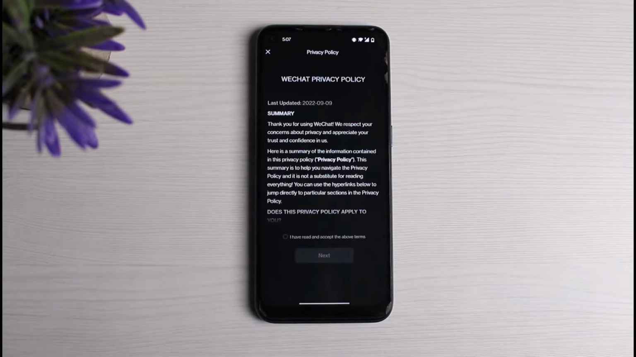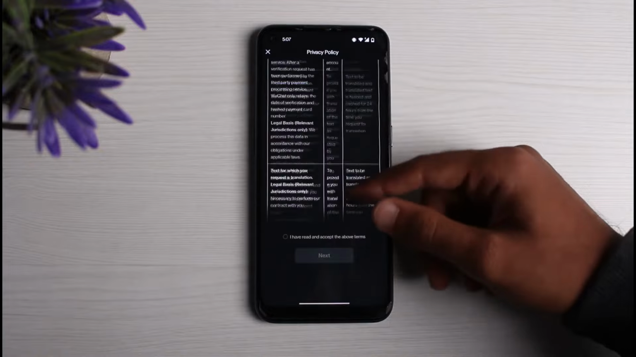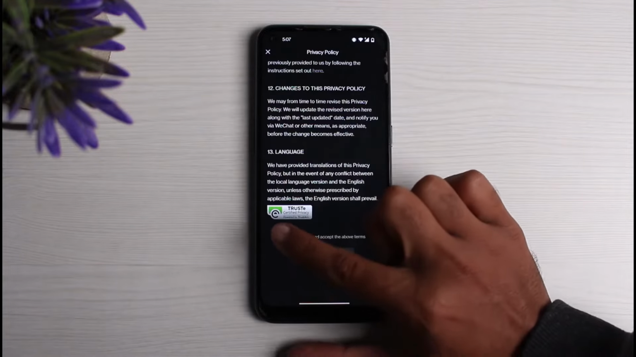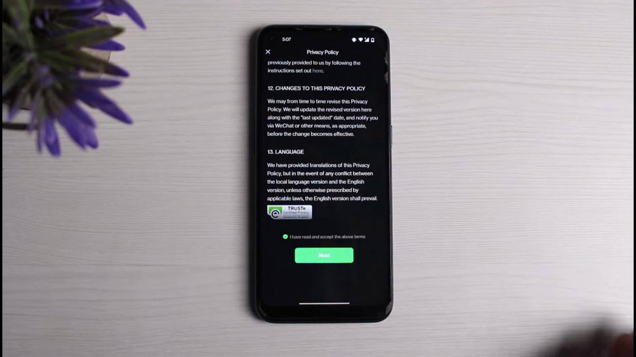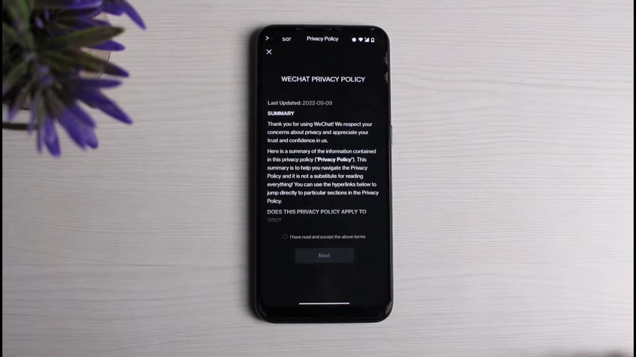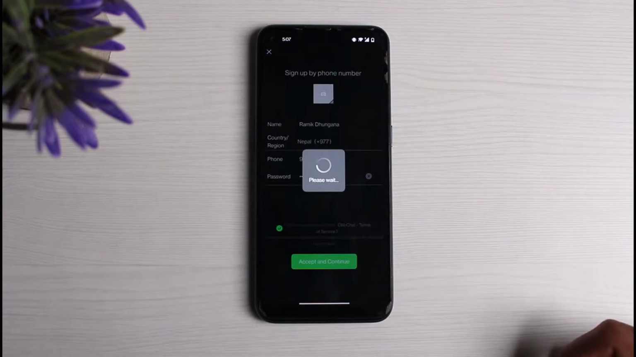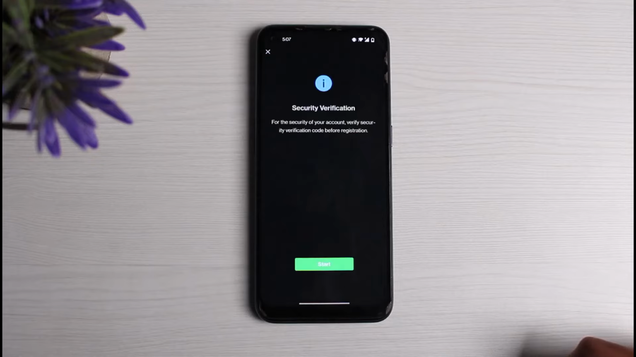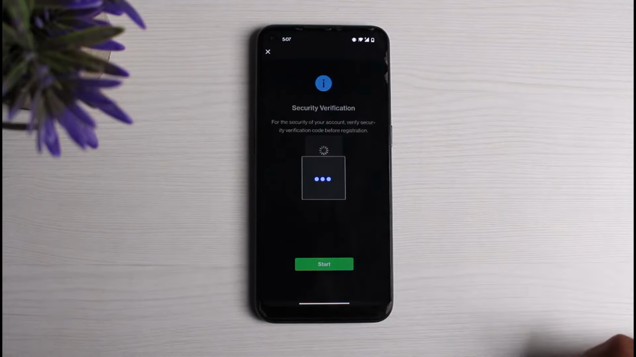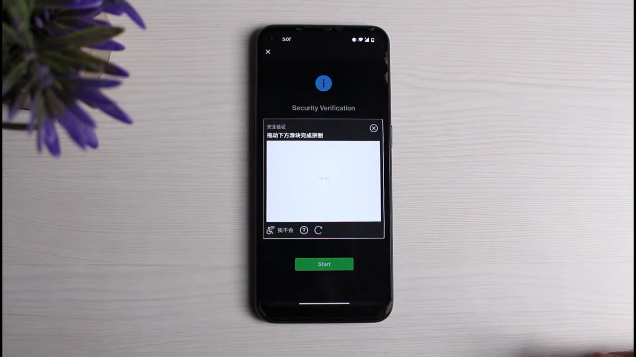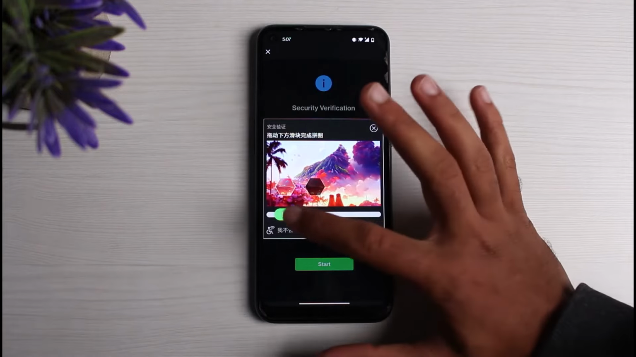Now you'll be taken to this page where you'll have to scroll all the way down, and then tap on the circle in front of I have read and accept the above terms. After that, tap on next and do the same for this page as well. Now it'll have to verify, so tap on the option start. And now you'll have to complete a sort of captcha.